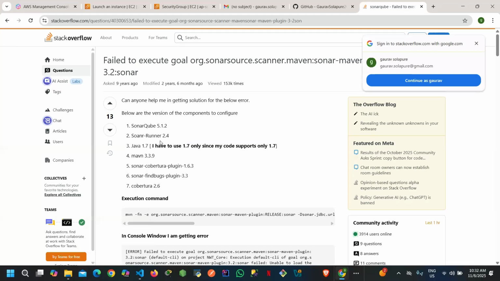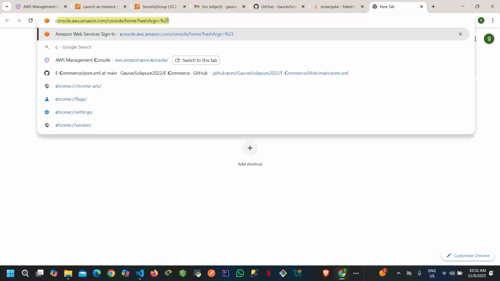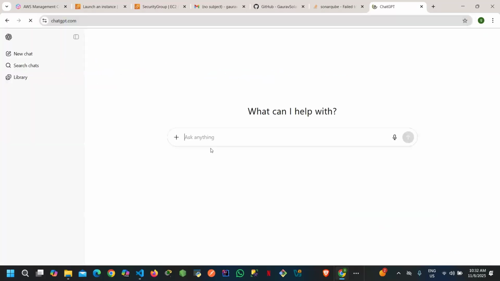SonarQube 5.1.2, SonarQube Runner 2.5, Java 1.7. Do I have to use 1.7? No. The answer says you have to explicitly add the statement to your POM. Okay, we can add that. Let me check with ChatGPT as well, whether it can help us or not.